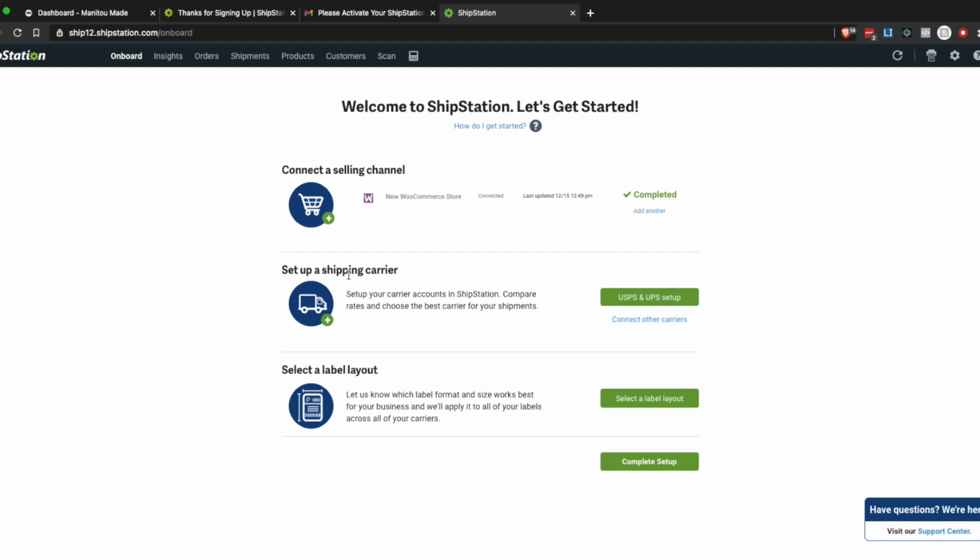Our next step is that we need to create a shipping carrier. Now the carriers are going to be those companies that you want to pay for postage and the shipping rates through. By default, USPS and UPS can be created with just one click and register new accounts with them if you need to through ShipStation.